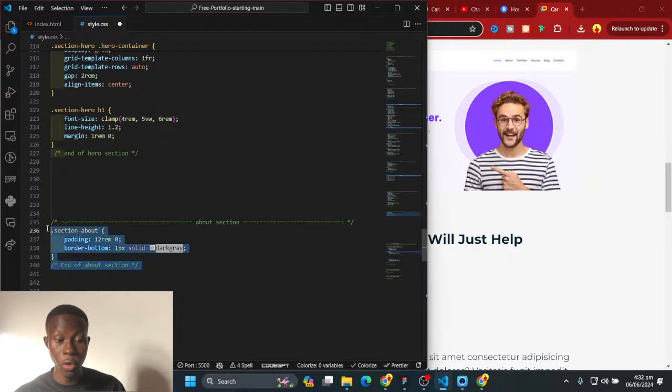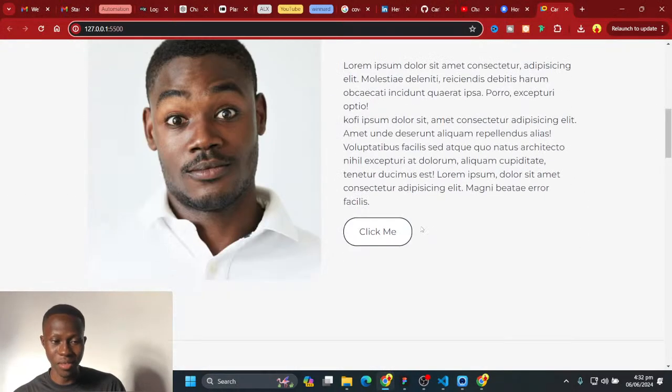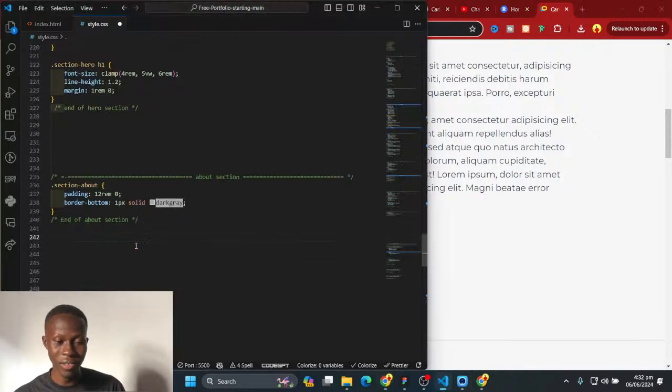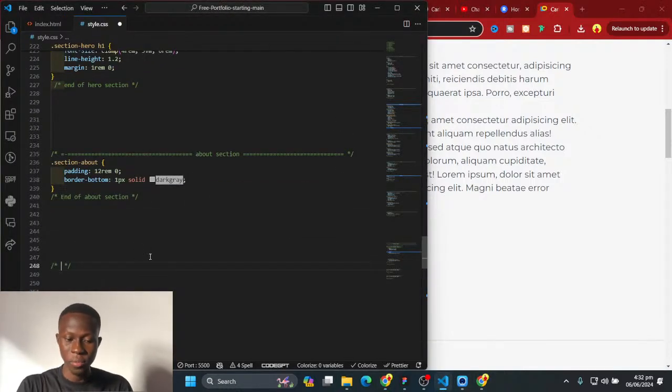Portfolio. So look at all the code we wrote for the about. Just these few lines of code. Because you can see there's a lot of things that has happened here, and that's all about creating components. All right.